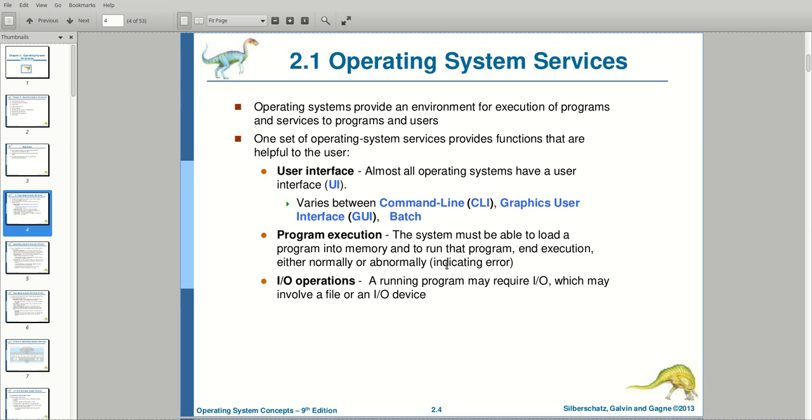The OS services. There are many services provided by operating systems. The most common service is the user interface. The user interface provided by the OS can be in the form of a command line or CLI, a graphical user interface or GUI, or even batch. That means it allows the user to do batch processing.